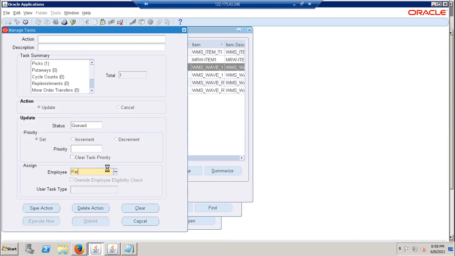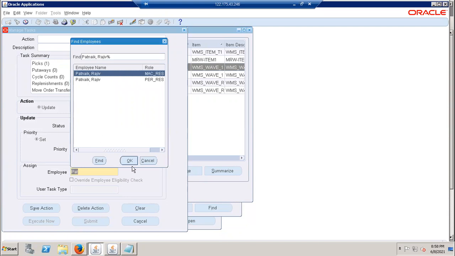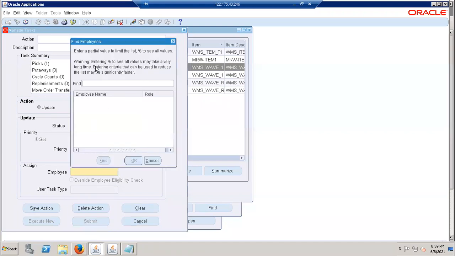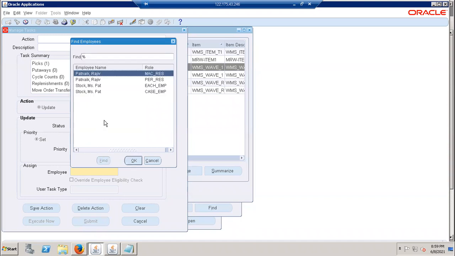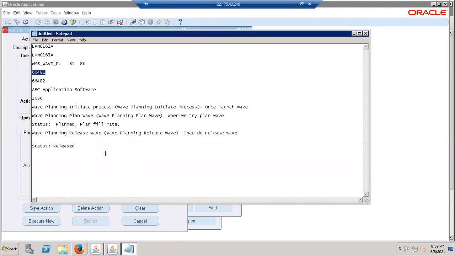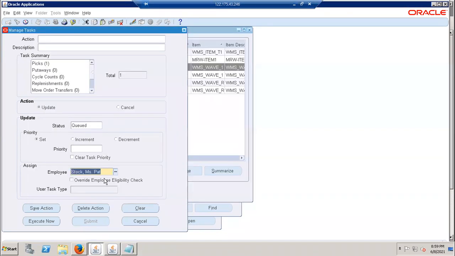Just enter here PAT. No, that's no. Stock. Just give percentage on both sides. Percentage on both sides, PAT, percentage. Select the second one, third one. Yeah, correct. Copy this. Copy that. Keep it on notepad. Fine. Yeah, override. Just select that option. Override. Yeah. Save action. Okay, saved.